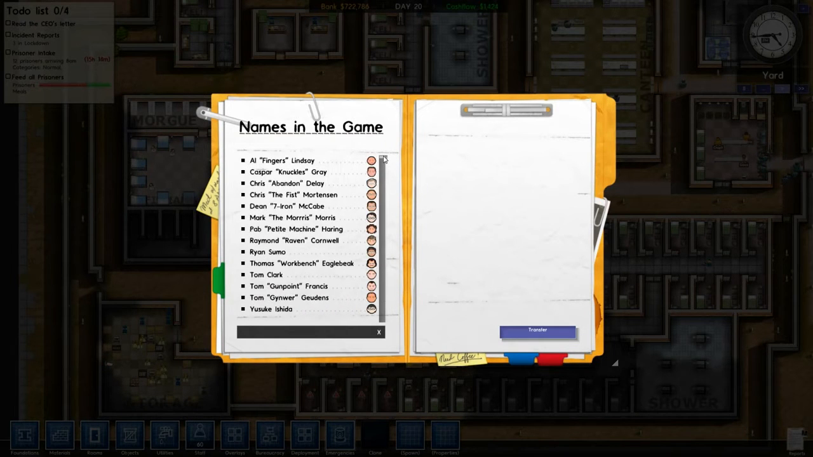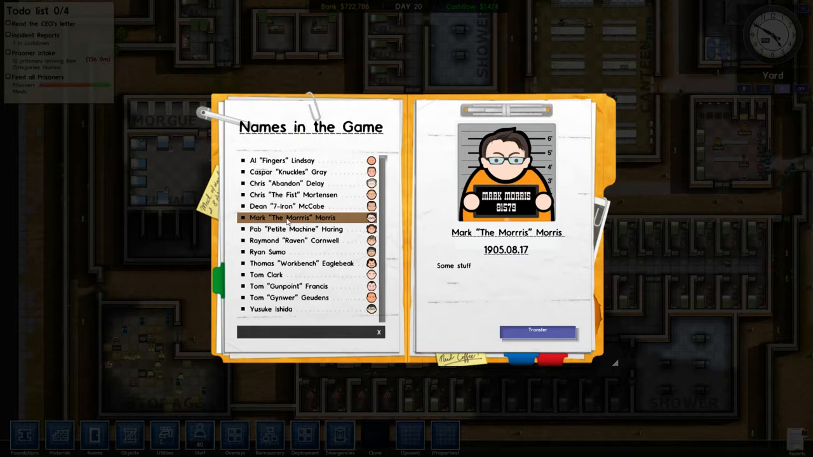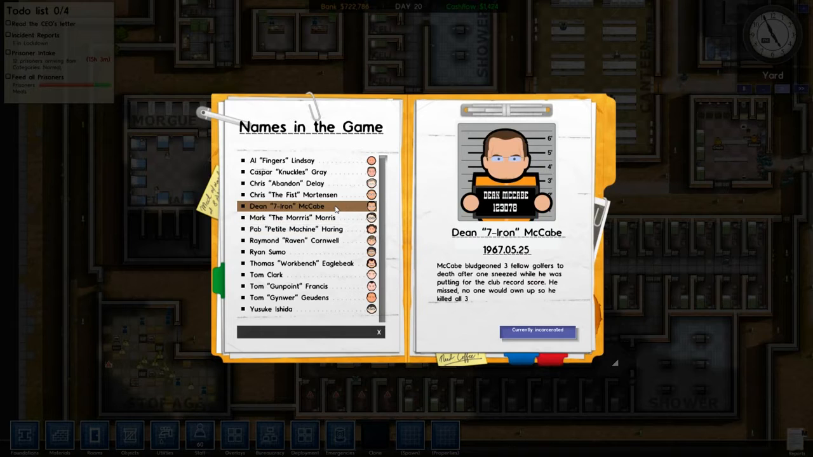There I am, I'm there. I'm there, Mark Morris. Well, it just happens that everyone who purchased a face in the game is listed at the top. So there's Mark Morris, and there's your face. There's Dean McCabe, because I love his story. He bludgeoned 3 golfers to death after someone sneezed. Yeah. And wouldn't own up. I mean, he's actually already in the prison, according to this.